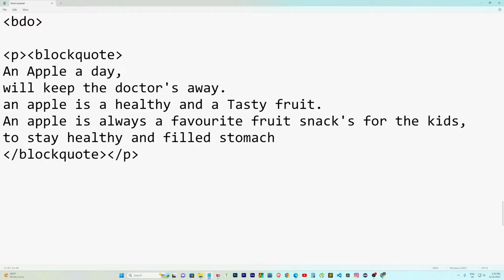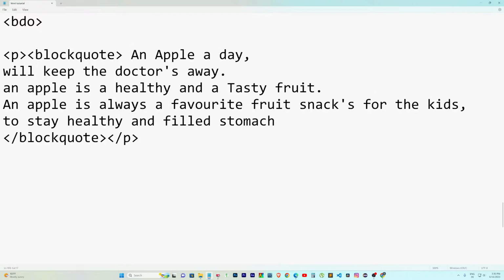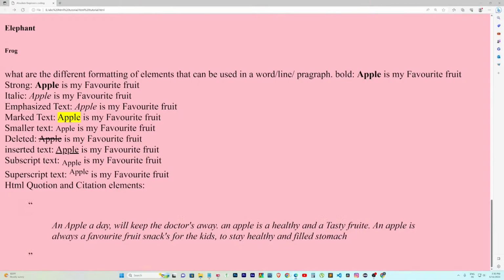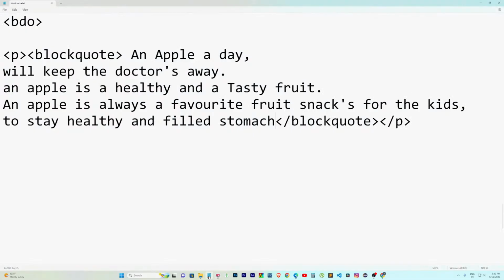Okay, so what we can do is reduce the space so that it will look even more beautiful. It should start next to the word, so it looks beautiful like this. So it means it's a block quote. Okay, that's nice. So what else do we have to learn?